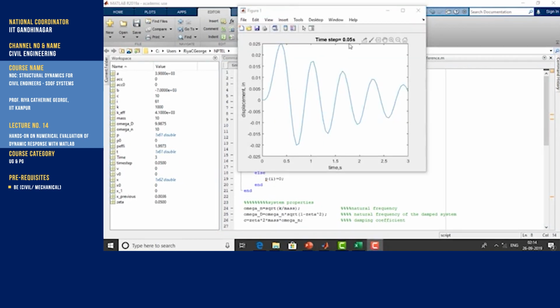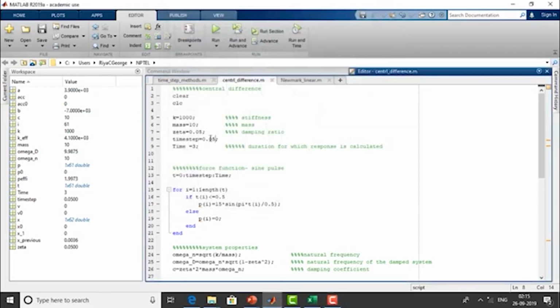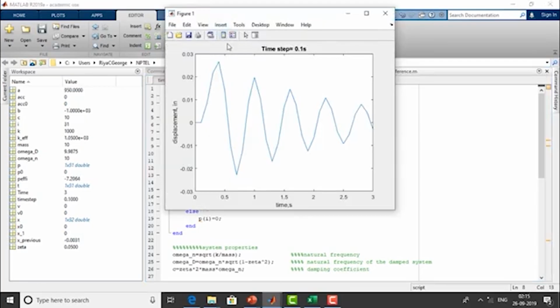When the time step is 0.05 seconds, the response is approximately equal to the previous response with a time step of 0.01 seconds. The amplitude is close enough and the response is slightly distorted because of the increased time step, but the values are approximately equal. Now let's increase the time step further. Let's make this 0.1 seconds. With 0.1 seconds, the response gets distorted further.